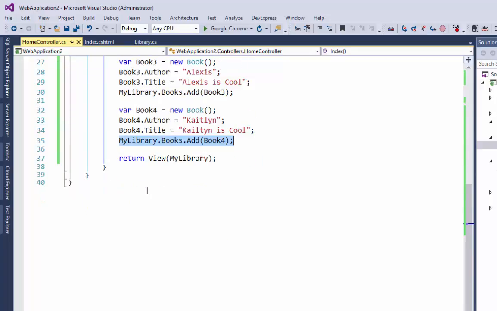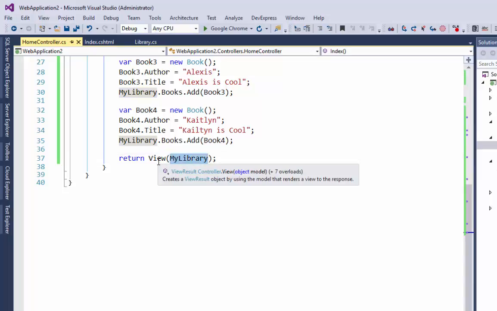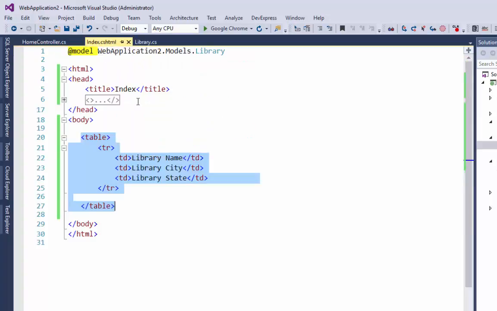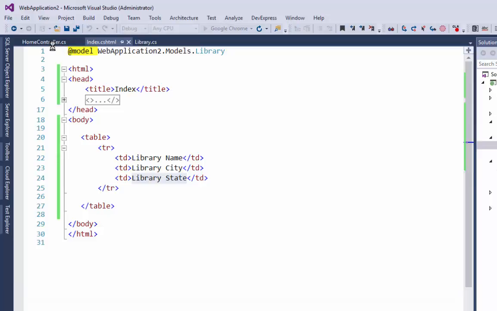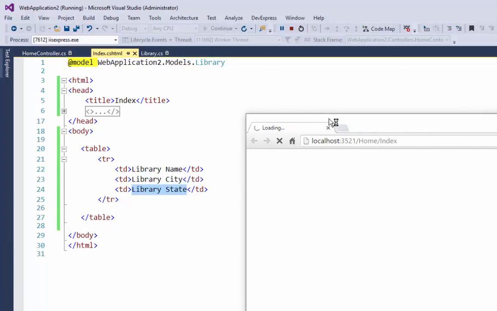And very key here, that entire library is being sent back to the view. And so if I go over to my view, I can see that my view is receiving that library type. I'm not necessarily using anything from that library in here. I just hard-coded in some words inside of my table. And so let's see what that looks like when I run it. I don't expect to see any of the values that I set. I just expect to see this table. So we'll see what that looks like.